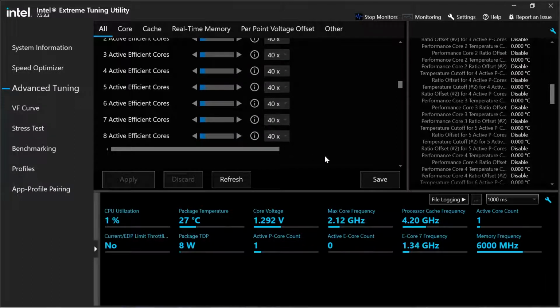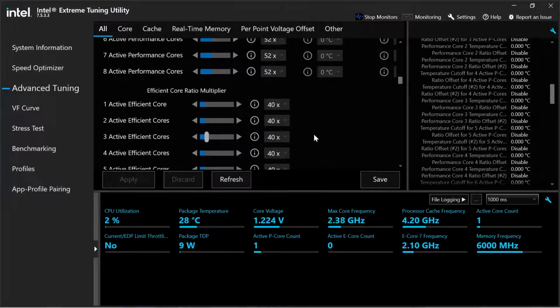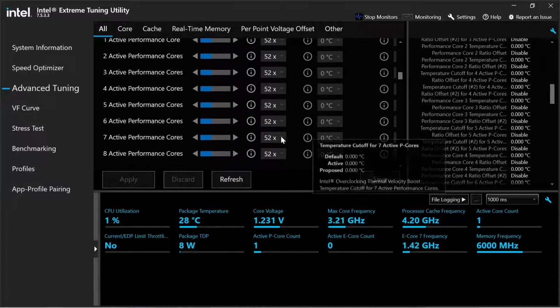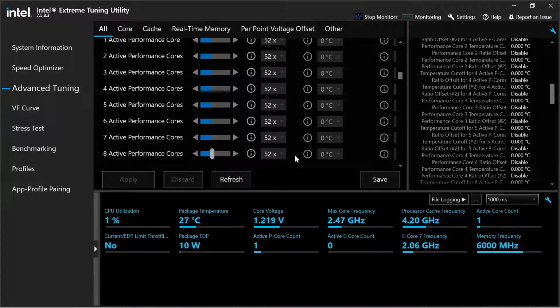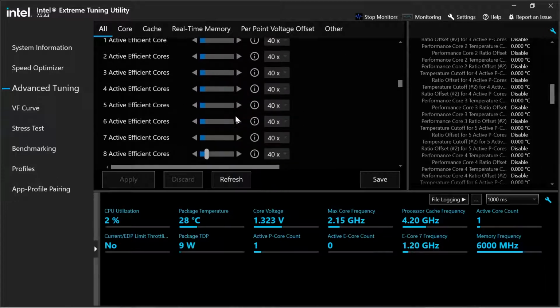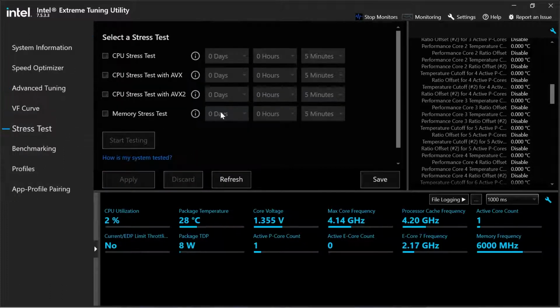On this system, I was able to overclock and configure a manual profile, which brings the frequency up to 5.2 gigahertz on our performance cores, and efficient cores up to 4.1 gigahertz. After the profile is applied, let's run a quick stress test to see the system kick into full gear.